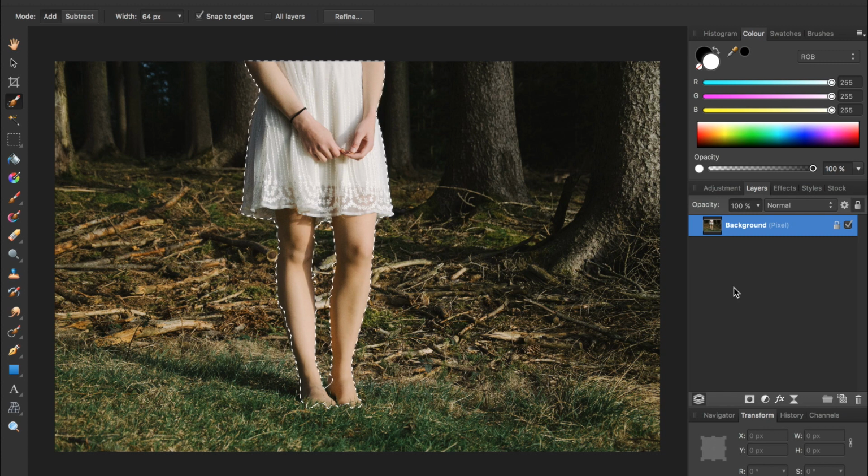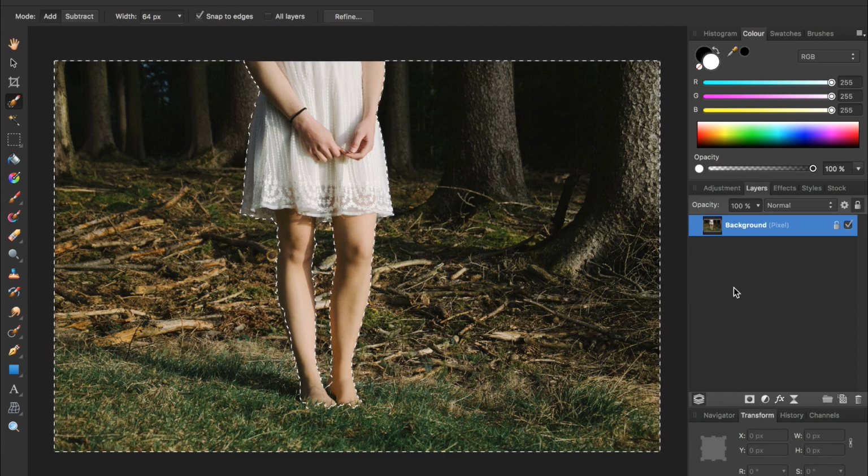We now have the girl selected, but we want to blur the background, not the girl. So we need to invert our pixel selection. We can do this by pressing Command-Shift-I, I for invert. And now our selection has been inverted and we have all of the background selected.